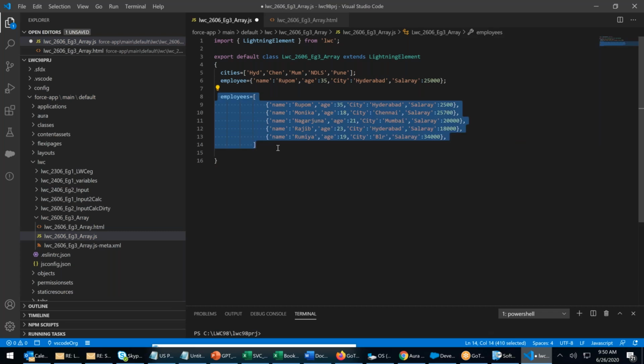Everybody, I want this data to be displayed on the screen. How you want to display it. It's a medium level homework I gave you. This data is equivalent to line number 5. Here only Rupam's information. Here Rupam's, Monica's, Nagarjuna, Rajiv, Rumia. Oh, last is wrong. Here it shouldn't be comma. All these informations.